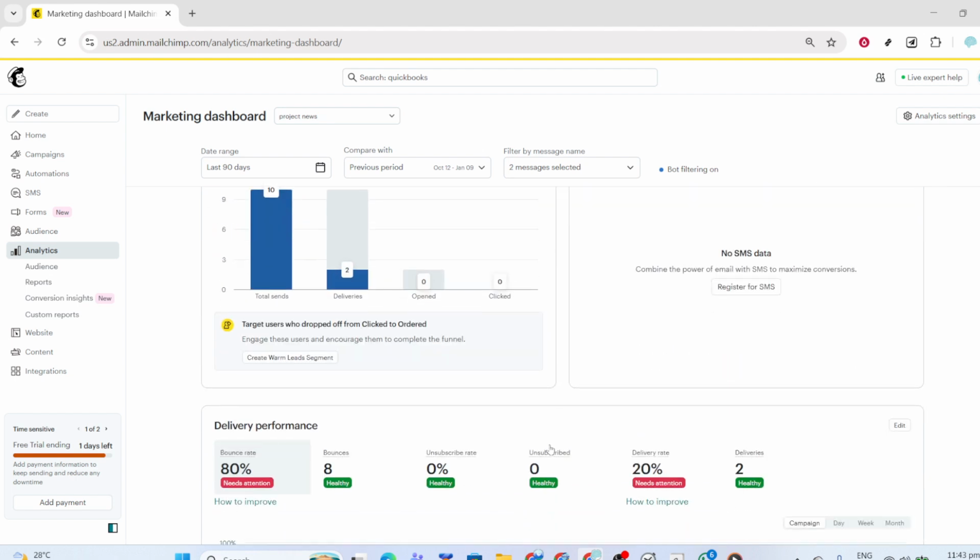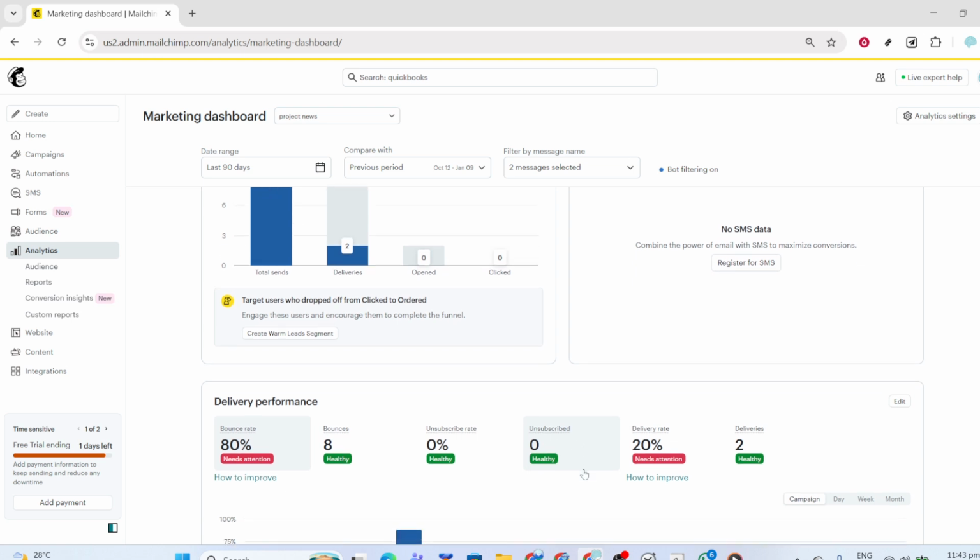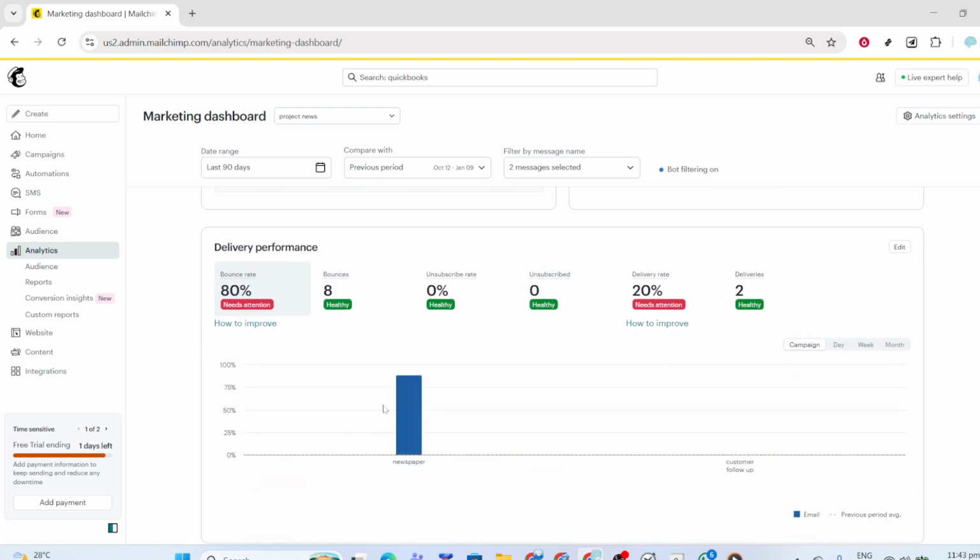Now set clear targets. For example, you might aim for a 25% open rate, a 5% click rate, or 100 new subscribers per month. If you're not sure where to start, look at your recent averages and set targets slightly above them so they're ambitious but realistic. These targets become your benchmark for success.